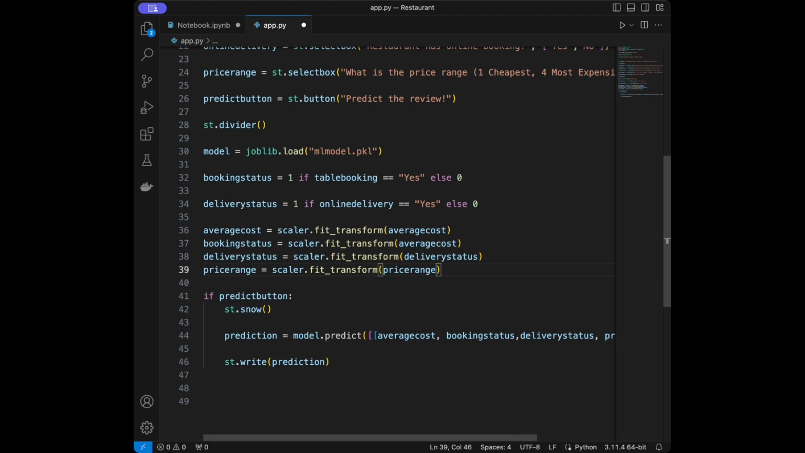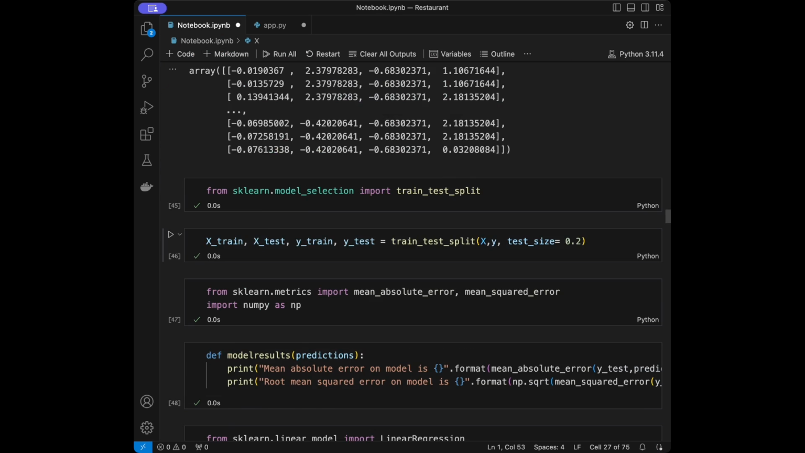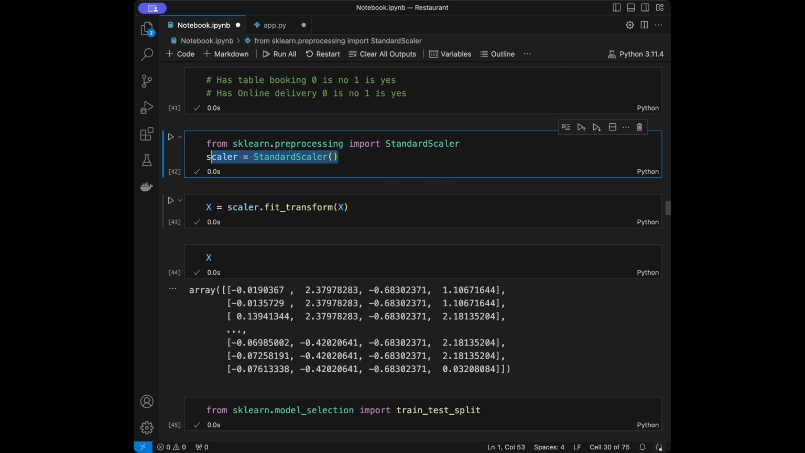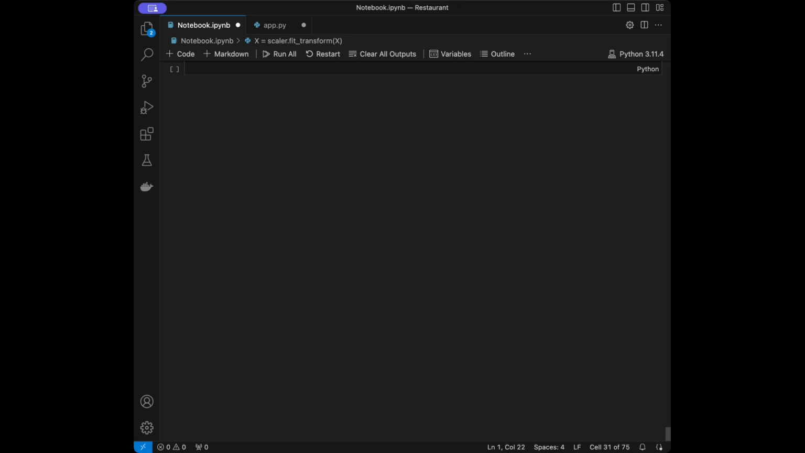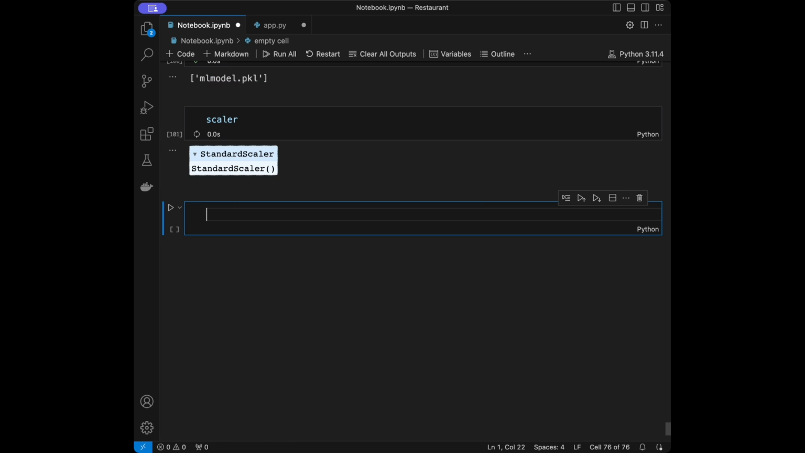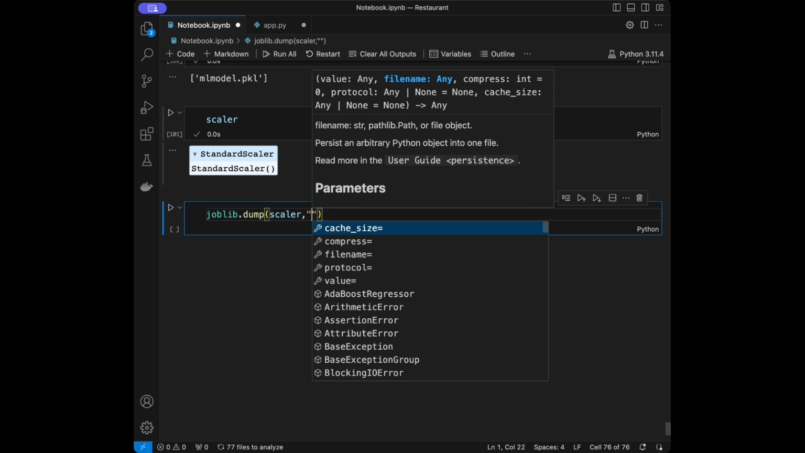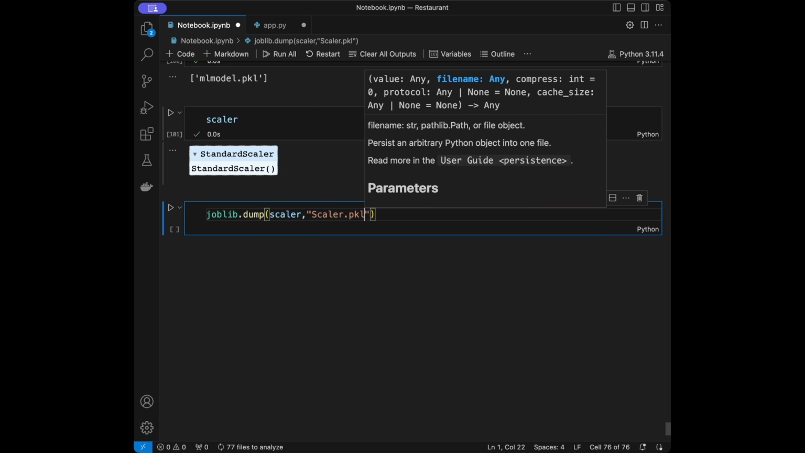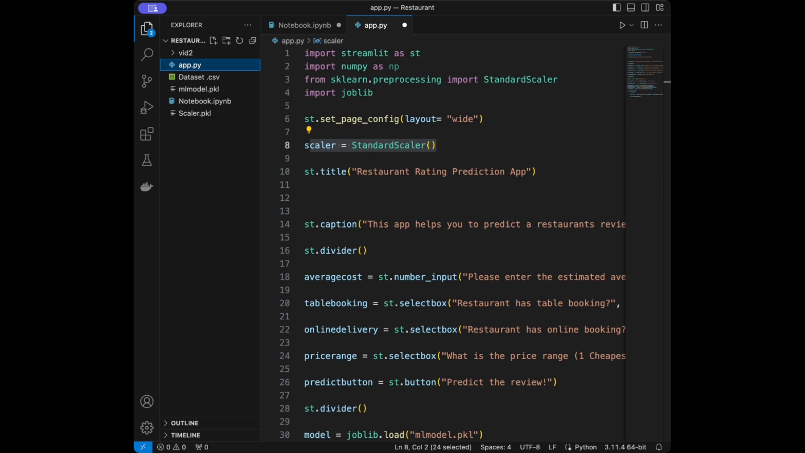I just recognized that I didn't transfer the scaler and I used it like this. So this is wrong. In here we have our scaler and it's fitted. So now I'm going to get to the last place. I will call the scaler again. It's fitted right now. So I will say joblib.dump, scaler, and I'm going to save it as scaler.pickle, and then I'm going to get to my app. I will use this scaler in here.